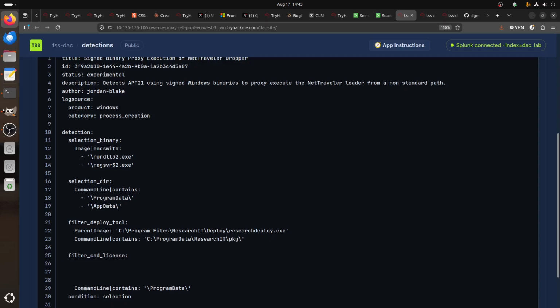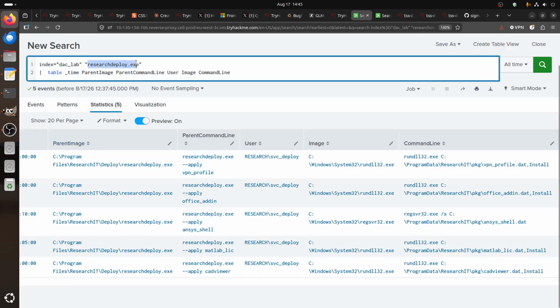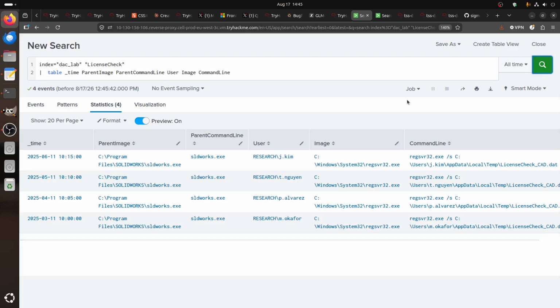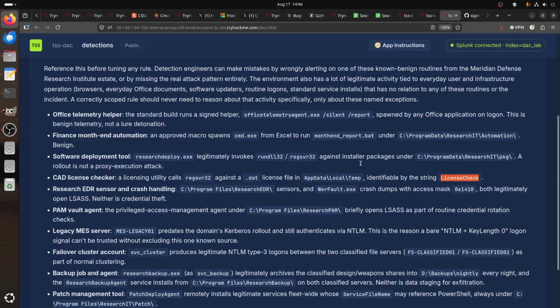Now we need a CAD license, same things as we did before. Parent image. Where is, hold on. Yes, license check. Let's search for that license check things. So that's the parent image. And then parent image, and we can do how to catch it.